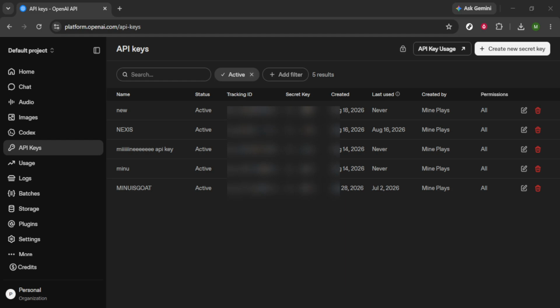Just a quick recap, if you do want to create a new key later on, you can always return to the API Keys section. Whether it's to generate more keys for different projects or to replace one that you feel uneasy about, it's all quite flexible. And that's it. You now know how to get your ChatGPT API key. You're ready to start integrating OpenAI's powerful capabilities into your applications.